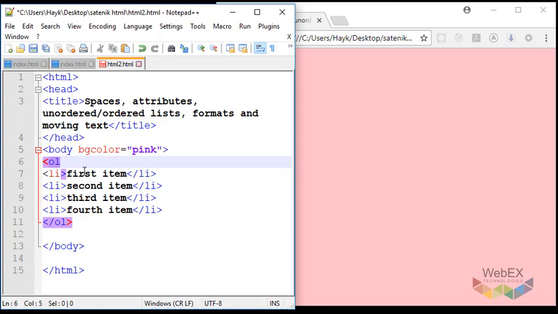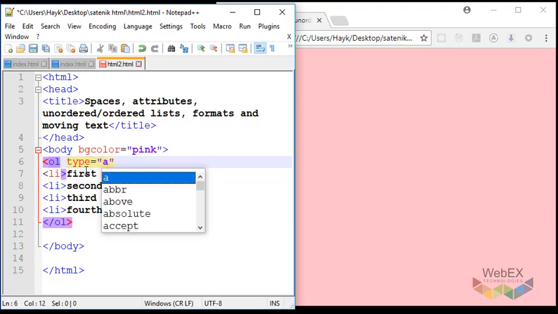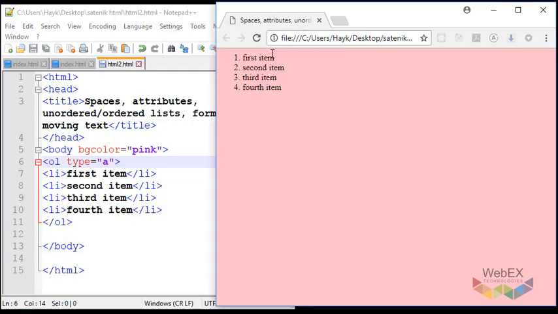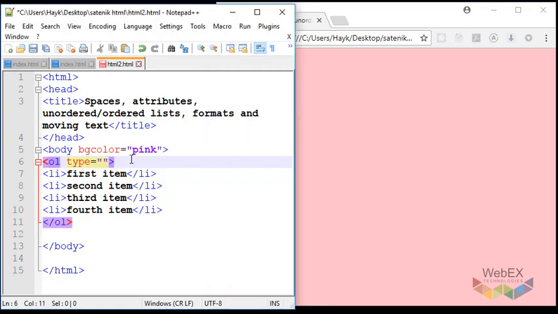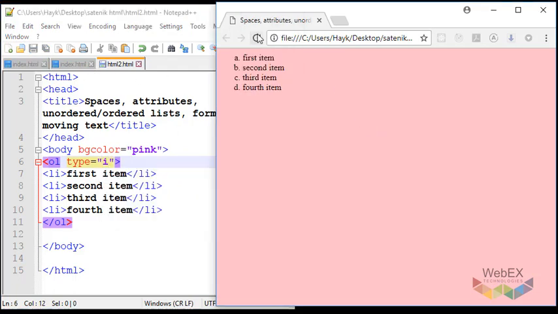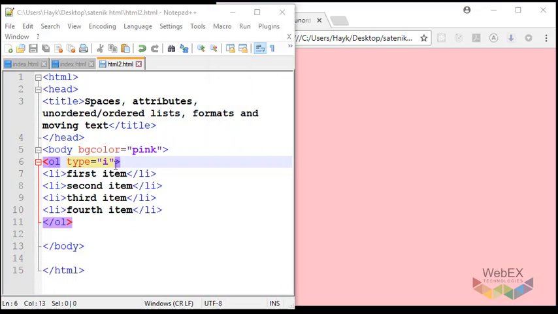For our attribute, we can have numbers or alphabet letters or Roman numerals. So if we want to have, let's say, letters, you can type in an A. You can have a small a or a capital A, it doesn't really matter, whatever is your choice. And we close it and we save this, and as you can see, it goes through the alphabet, so A, B, C, D. And if we want Roman numerals, we can type in the letter I, as you know. It can be a capital or small, and here we have Roman numerals.